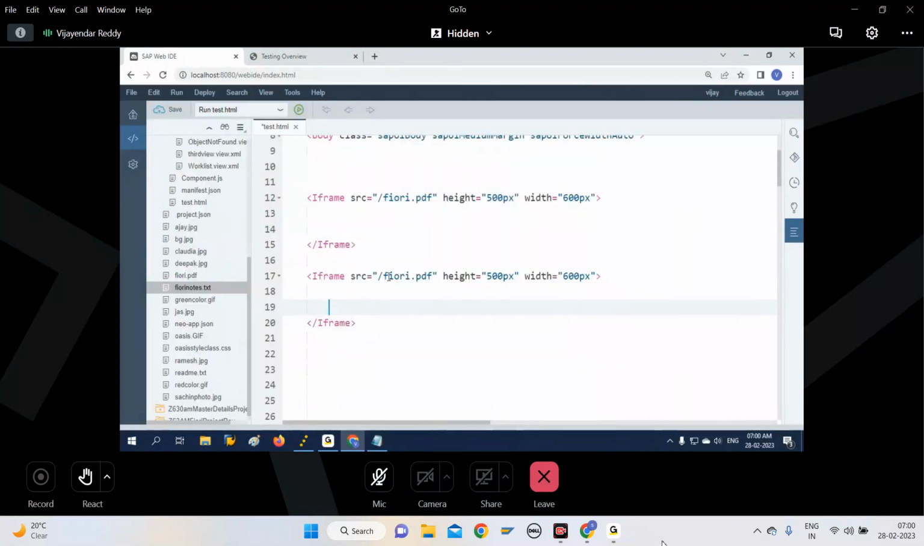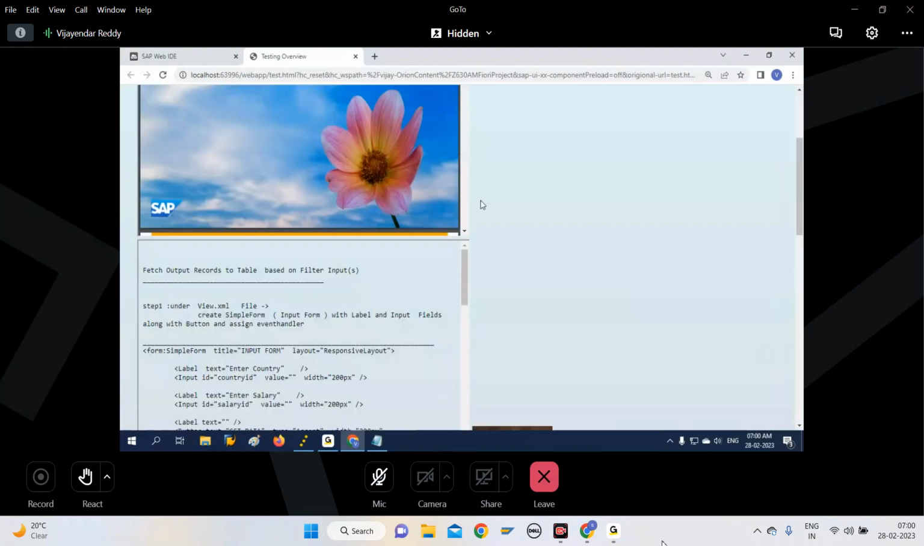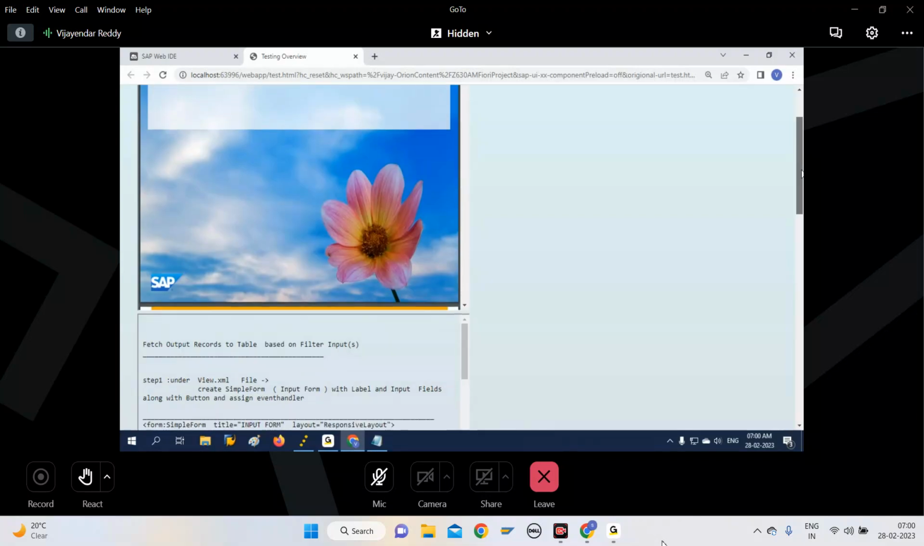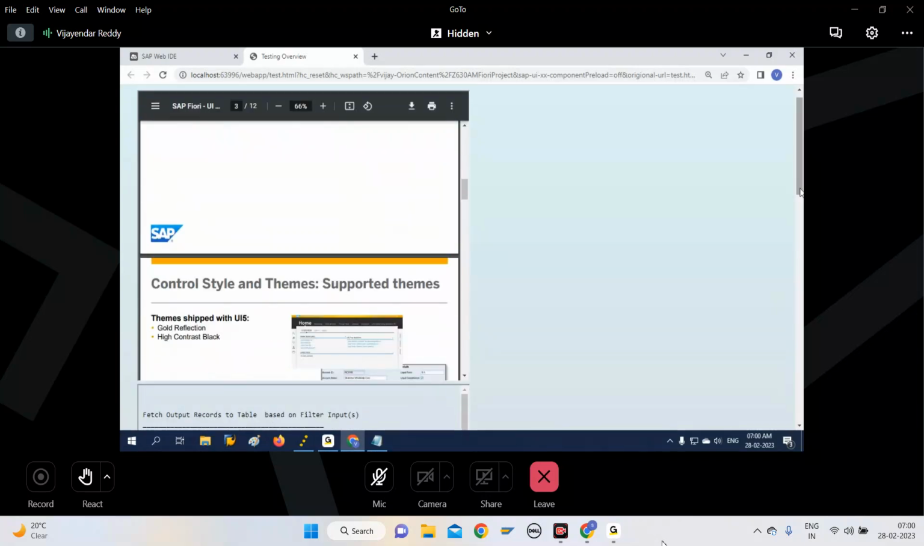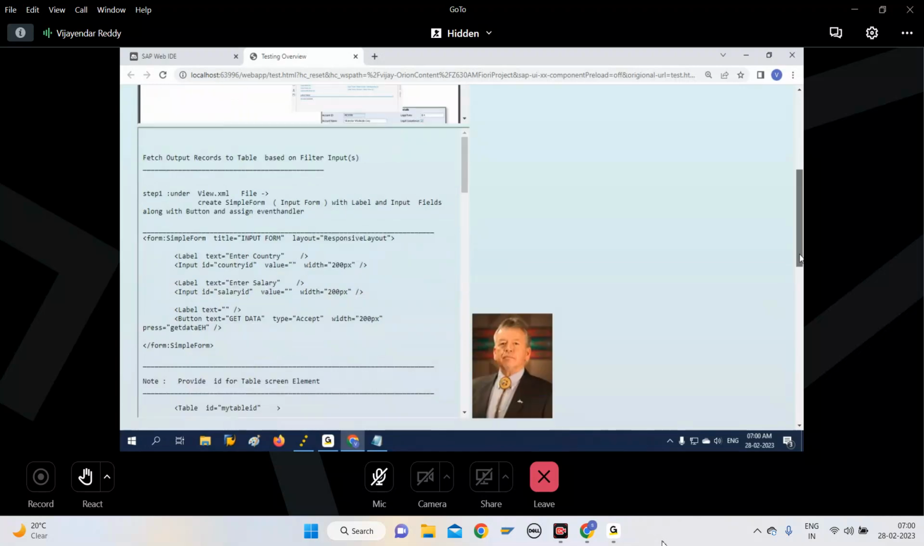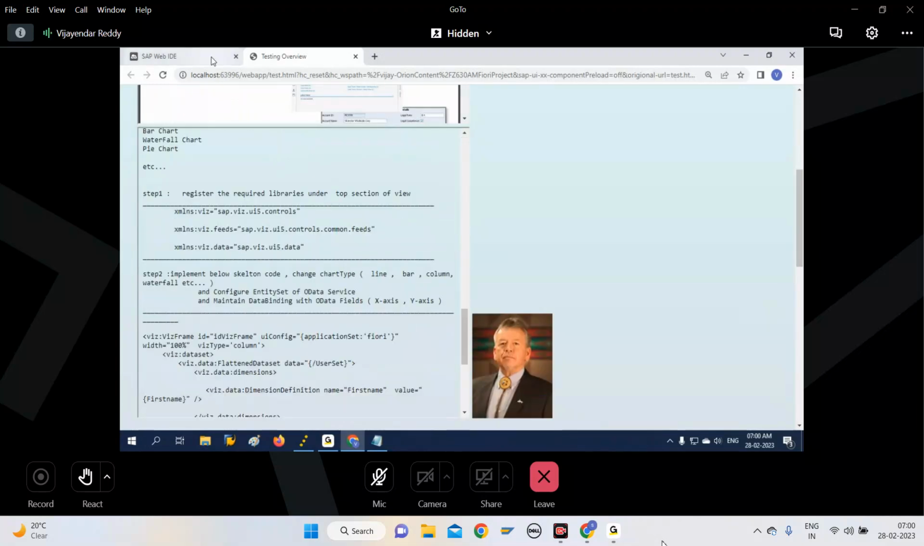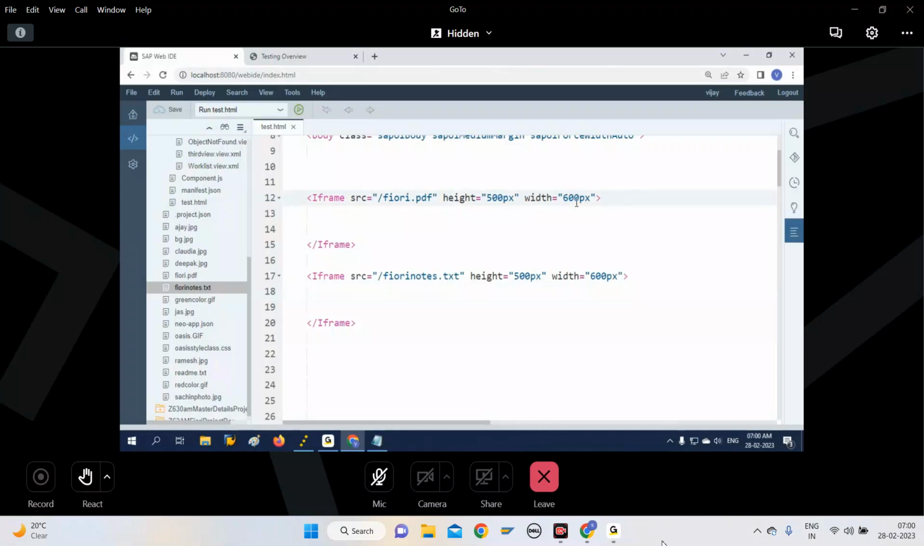So here you can provide that file name with slash Fieri notes.txt. But this can also come from a backend system via OData service URL. It's a future topic. So first let me run this. Two iframes, one is displaying the PDF file, another is displaying the text file content here. If you want to display side by side, you can decrease this width.